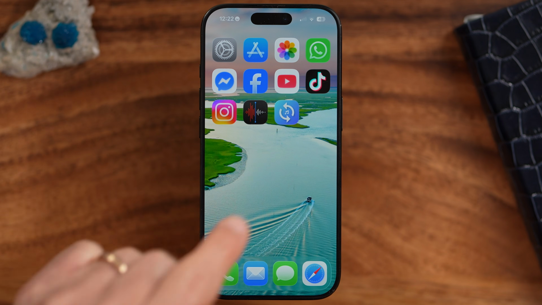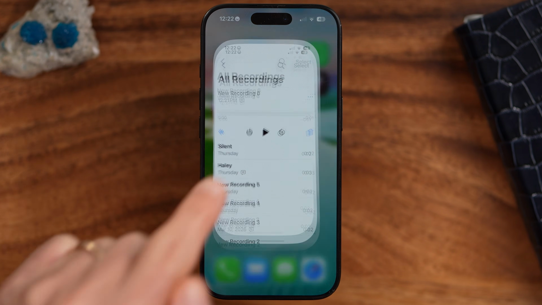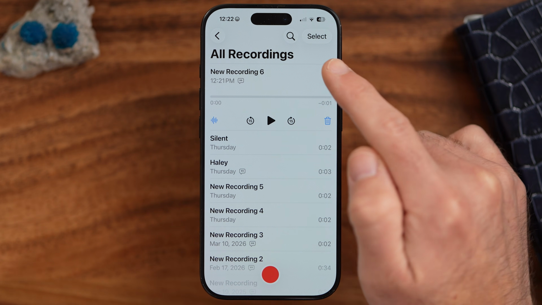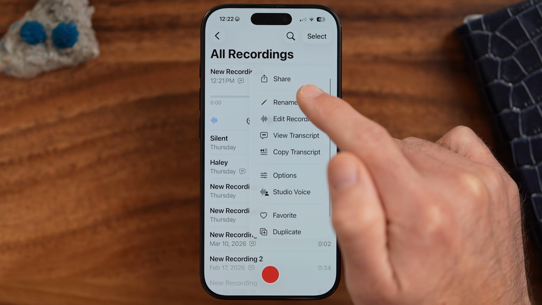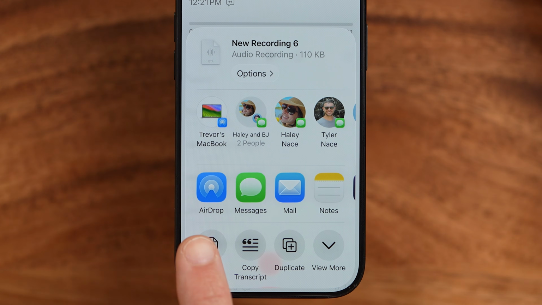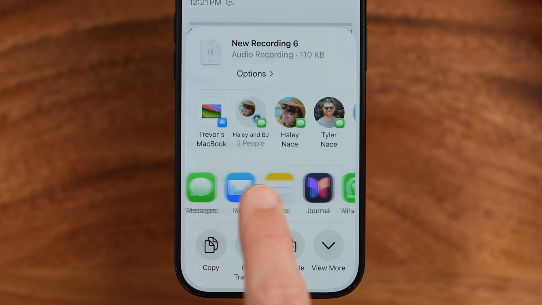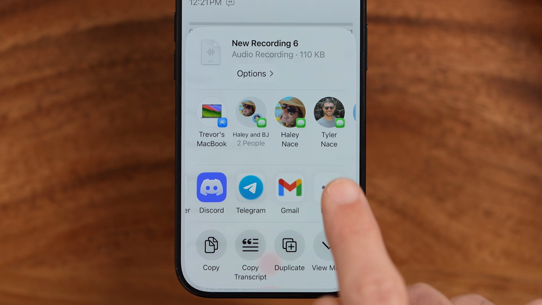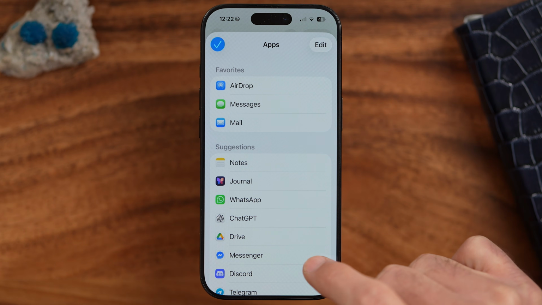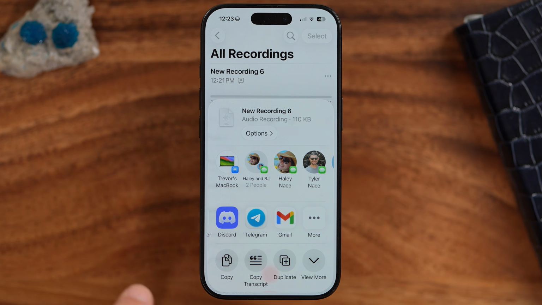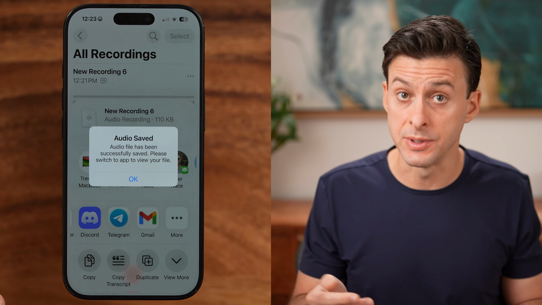After we've installed that app, let's open up that voice memo or the recording as well. Tap on those three dots at the top right, then tap on the share button at the top. Let's swipe over where it says AirDrop Messages, swipe all the way to the end, tap on More at the end, and then scroll down until you find Audio Looper and tap on that. You can see it says audio has been saved to that app.